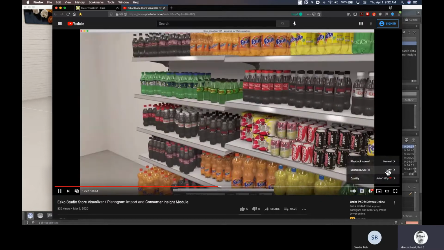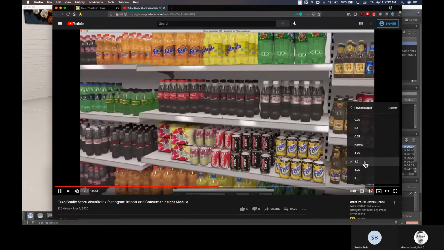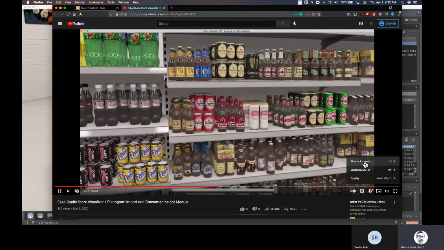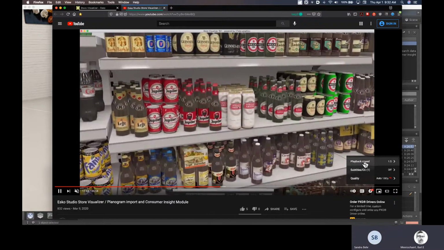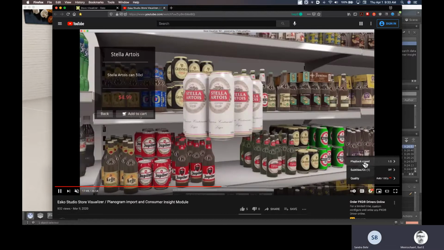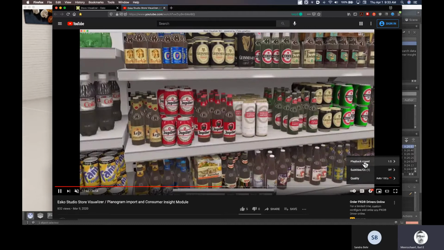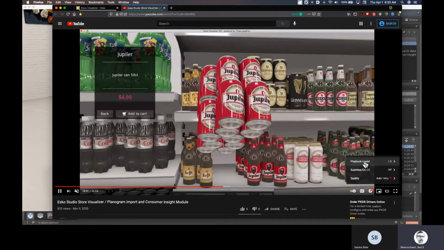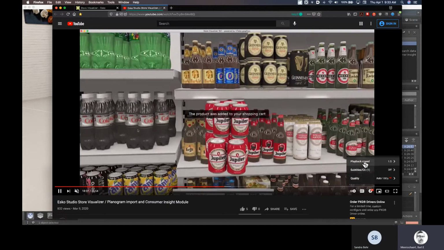Speed, playback speed. 1.5 times. There you go. So I'm walking through this much faster now. So they're looking, oh, Belgian beer. Good, we have to buy that, I'll go buy that. Yes, so I look here, it's only 4.99, and I added it to my shopping cart, my virtual shopping cart. Oh, Jupiler, very good, 4.99, add to cart. We're going to have a party.